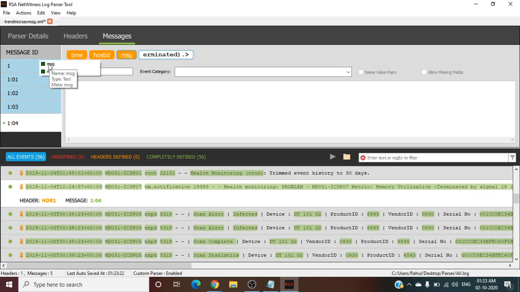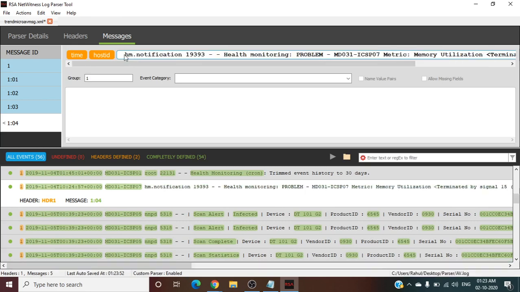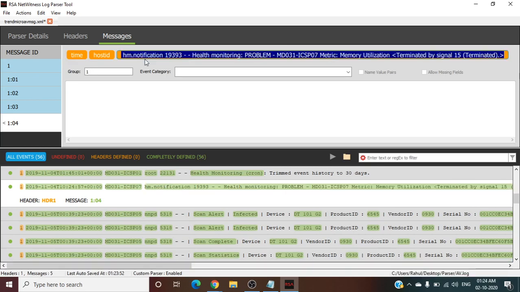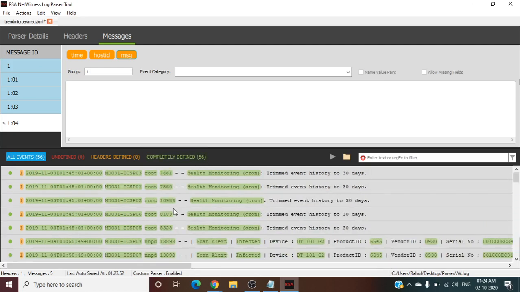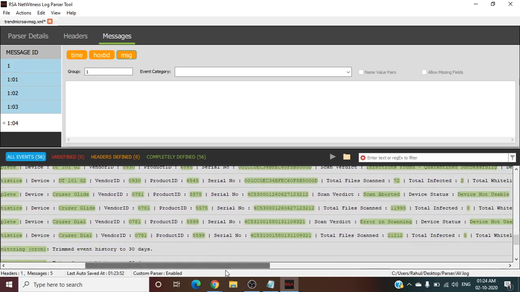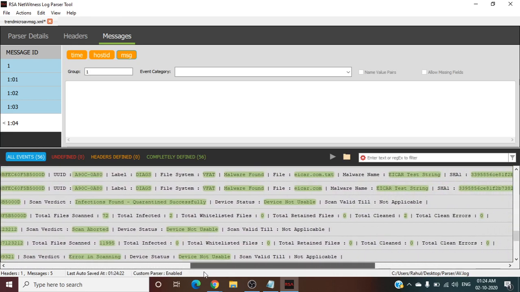Oh, sorry, need to select all, Control A. Now define message, yes. Okay, so we have completely defined all 56 events, which means all the events have successfully passed. You can see each and every event is okay.